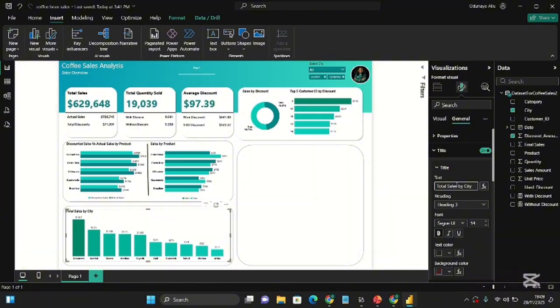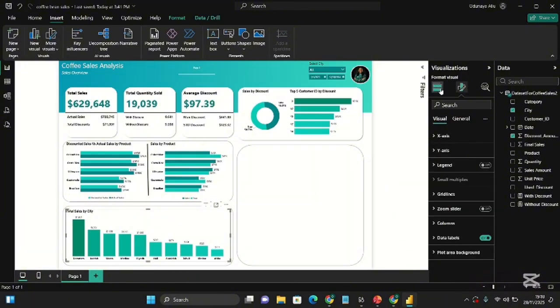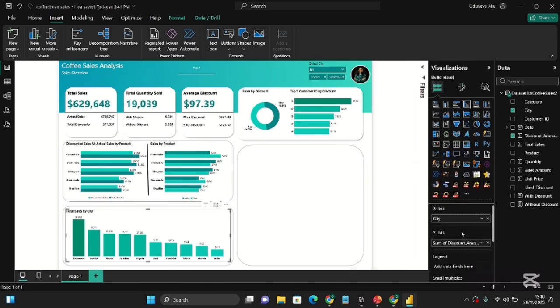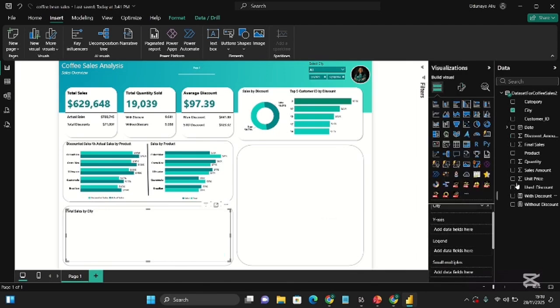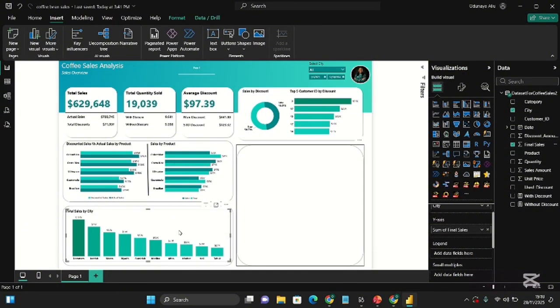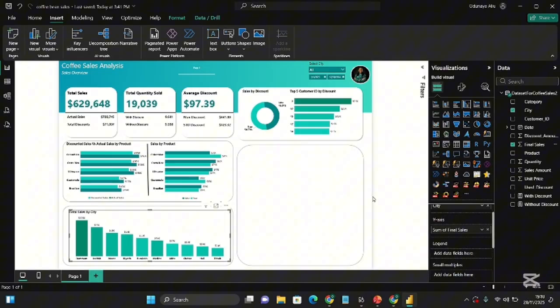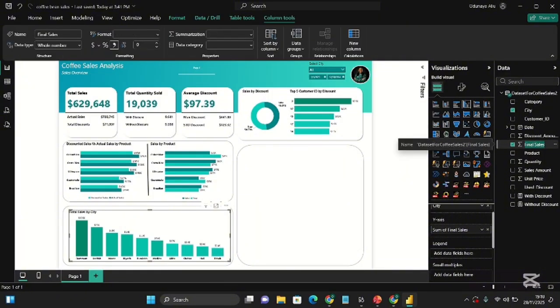Remember, we're using total sales, right? Not discounted amount. So replace this to total sales because that's what we're using for our total sales value. But we can also change this to discounted sales instead so that we do not have a problem.